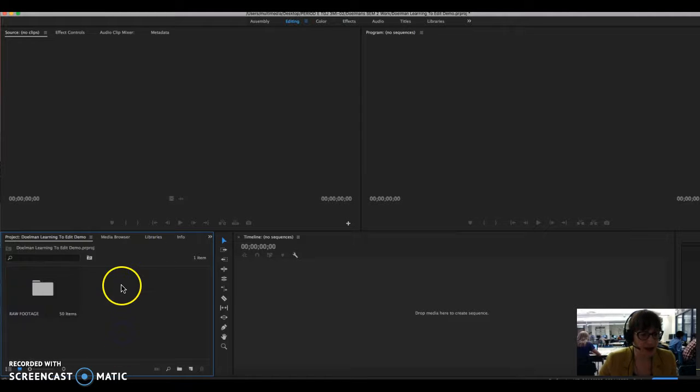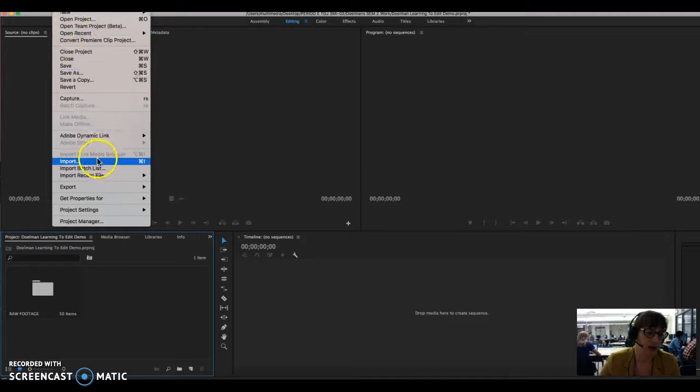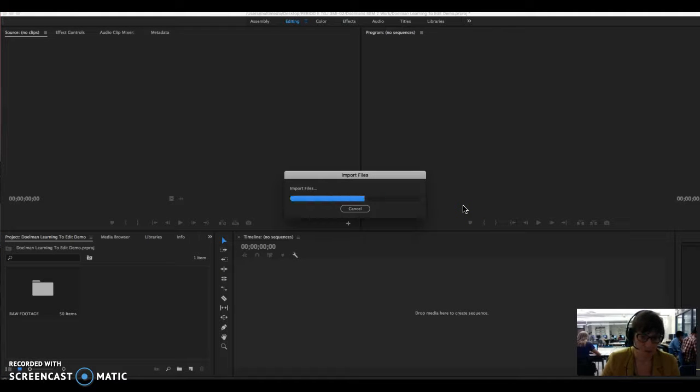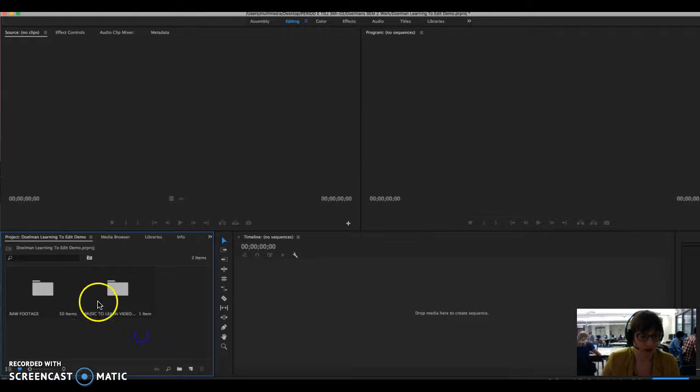Okay. So the next thing I'm going to import is my music choices. File, import, and music to learn editing. I'm going to import. There we go. So I have this, and I like having them in folders, or what they call bins, because then it doesn't fill out this area.